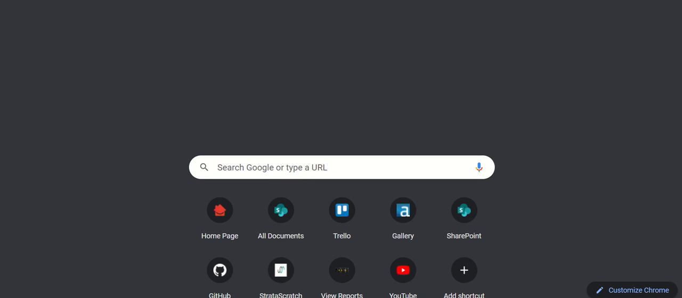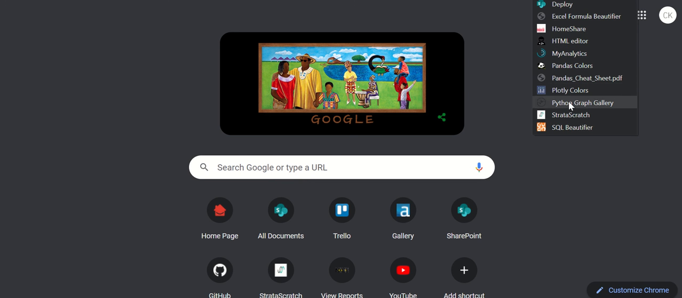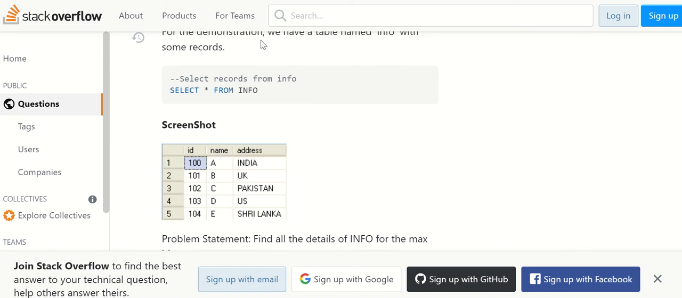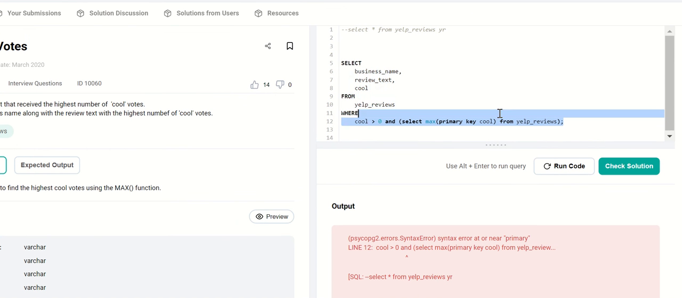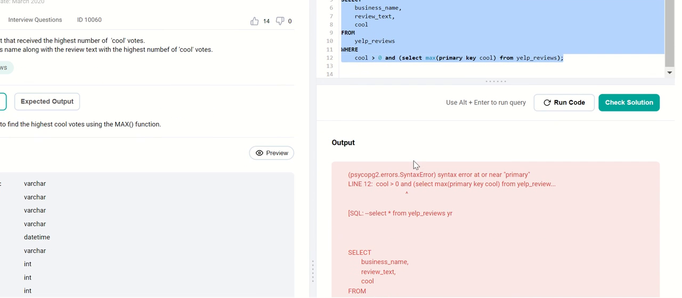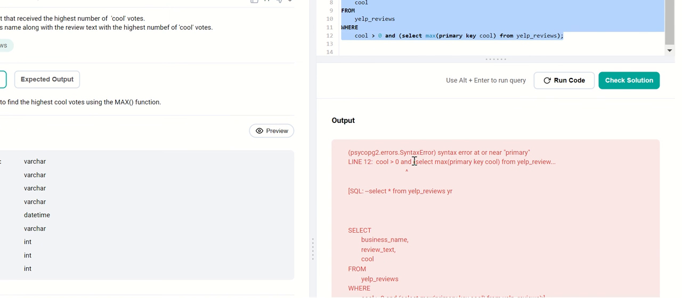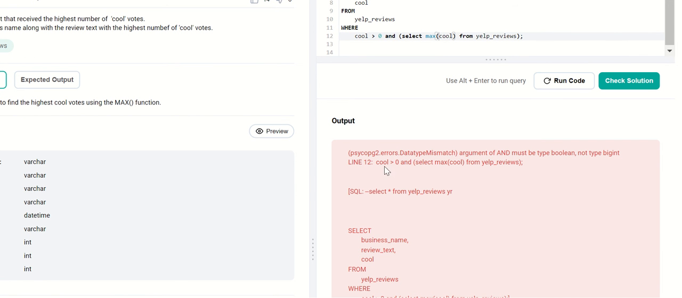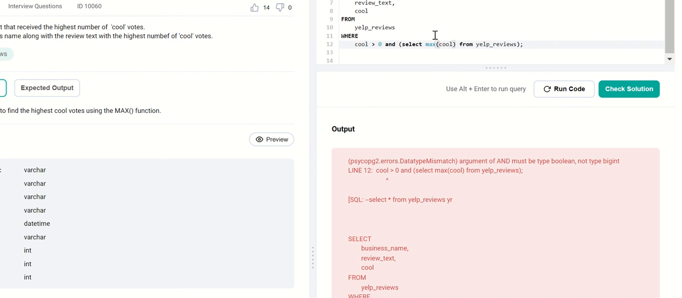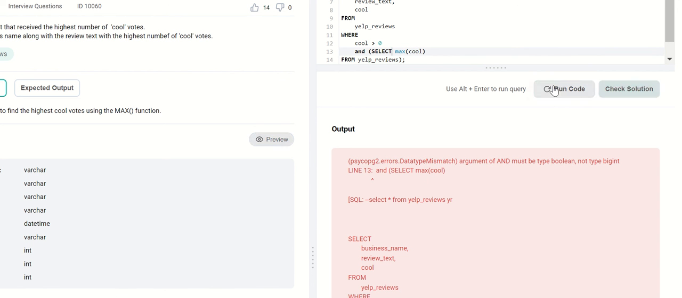Okay, let's get a SQL beautifier. I bet I'm missing commas. What does it say? Syntax error near primary. Do I not need to specify primary key and just say cool? Line 12 and select from. I don't know if capitalization matters. Might not. Okay.